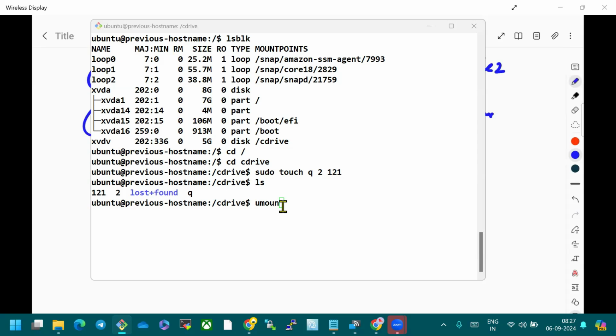Umount is a command which is used to detach or remove EBS volumes from your EC2 machine. Now, umount slash C drive. This is the one we created, right? We created a directory and we have attached this xvdf to this directory.